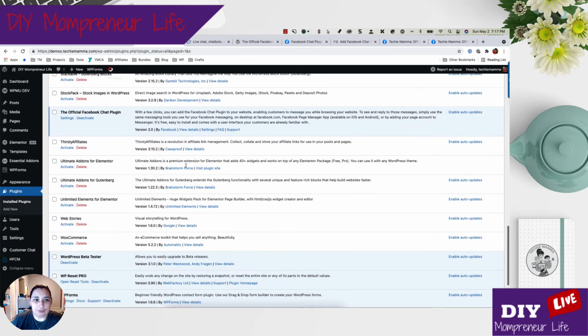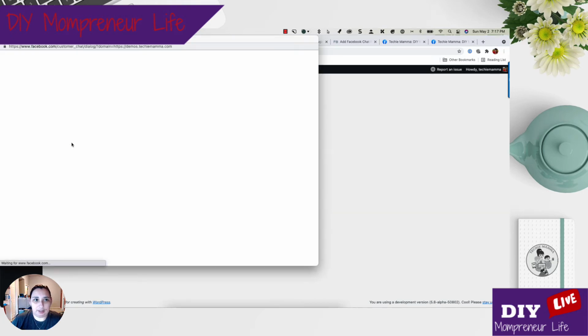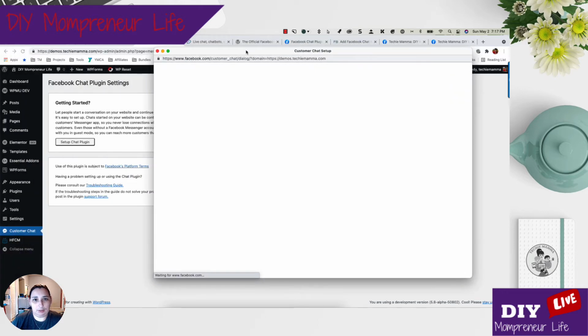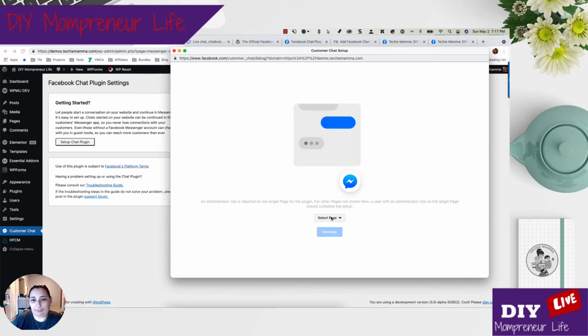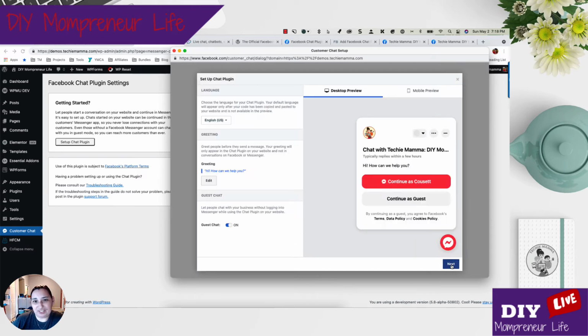It's called the official, so it's over here, and we're going to go into settings. And we already set up the chat. Guess that's going to take us to... okay, so this actually takes you through the process that we just did to get the code without having to go to that specific page ourselves. So pick the page that we want, add Messenger. You'll see it's very similar to what we just had.